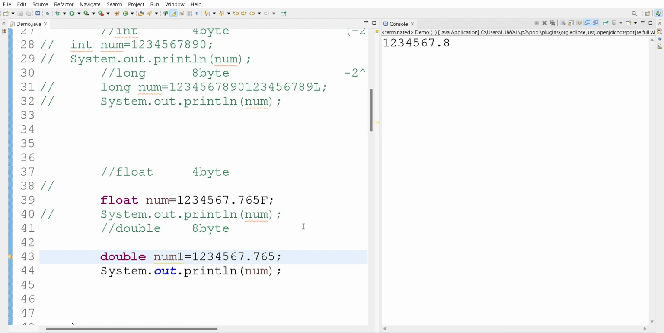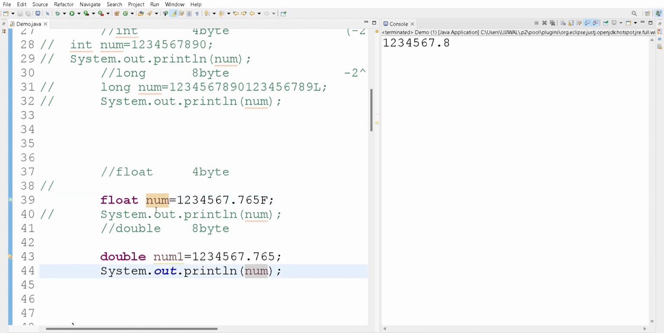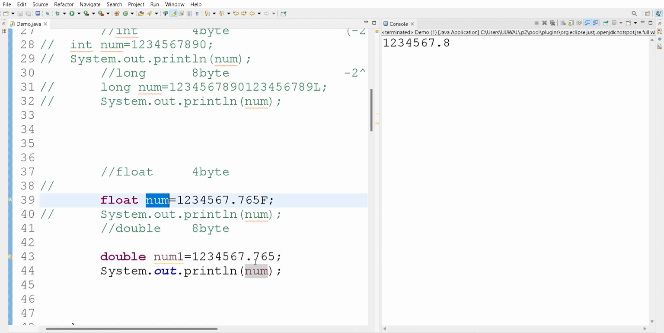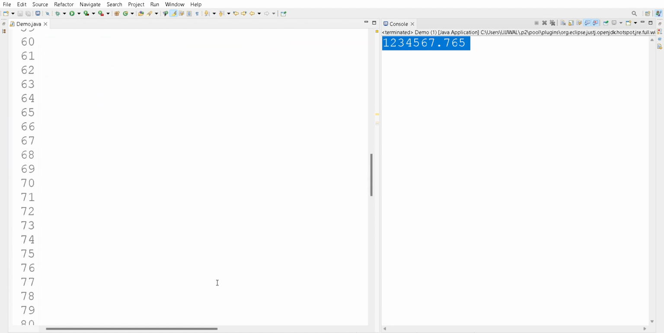So when I print, this is okay in the num. See, I am taking variable num1, but I am printing the older value num, so I have to change it to num1, then it will print. See, it is not rounding off till now because it has 8 byte space, it can store a larger value, so it is not going to round off in this much.